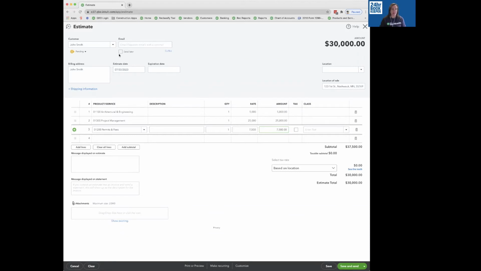So now I have my estimate. My estimate is set to pending. I can go ahead and call it accepted. That allows me just to put an accepted date.